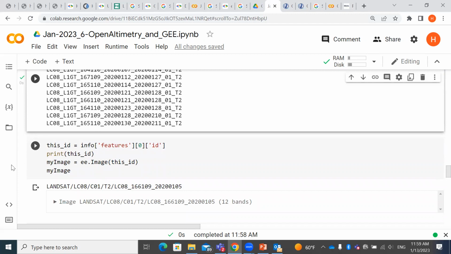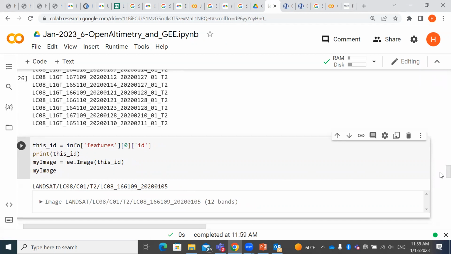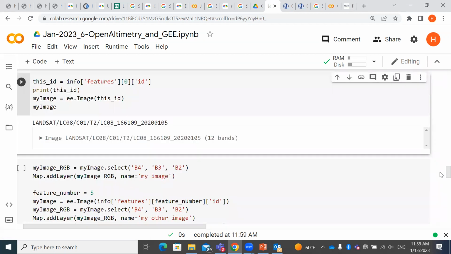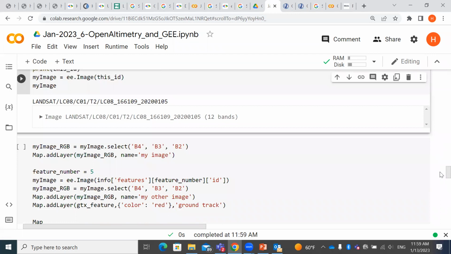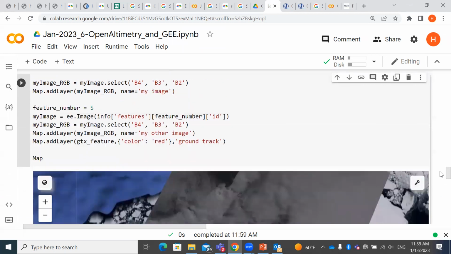Then this prints the first image, I think the first ID. So this will be the first, January 5th, the first ID, and then we'll put the track on the first image. We use the composition band 4, band 3, band 2, which is a true-color image, and then we will have the ground track on top of it.